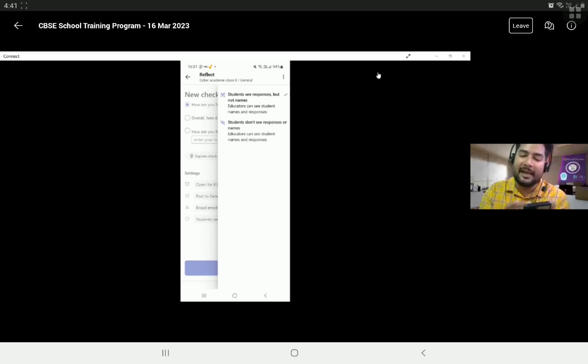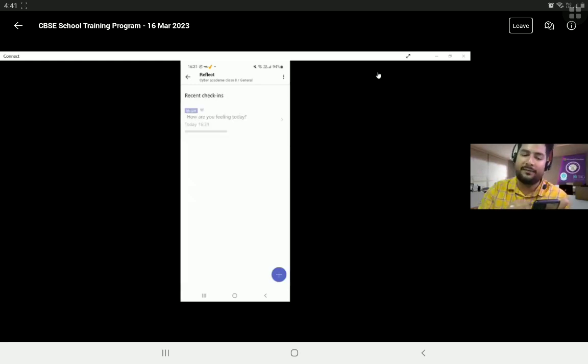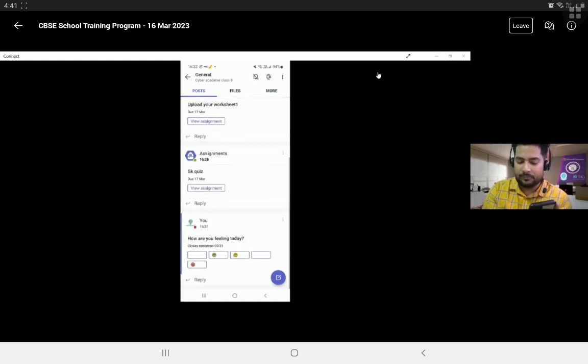So the second option can be selected in such cases. These are some settings which you must go and see, and later you can click on create a check-in. What happens currently at this stage in the general option is that it will set this message, how you are feeling today. If I go back to my post option, you can see how you are feeling today. That has been posted along with my assignments.